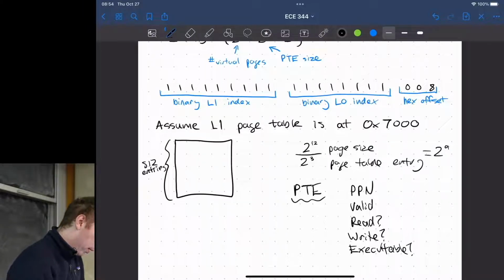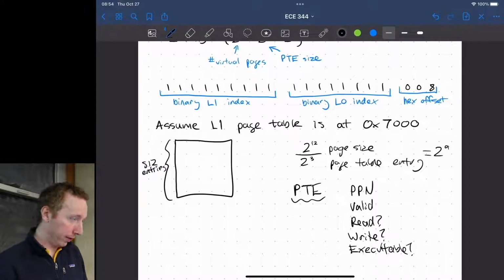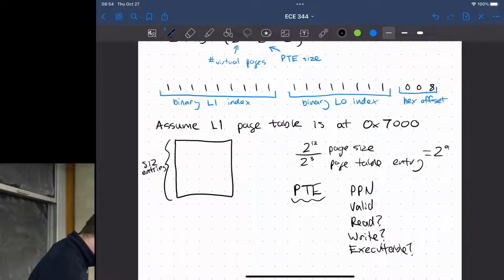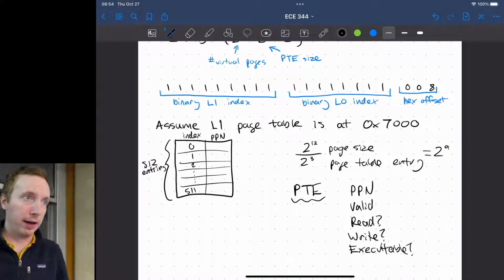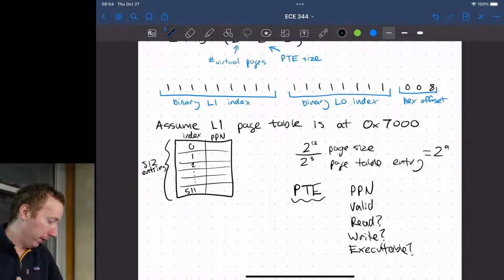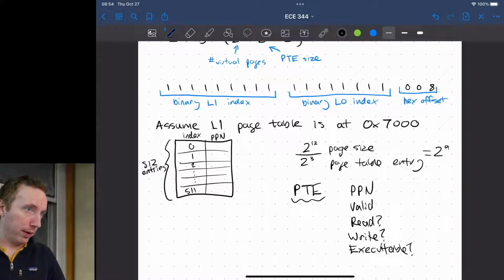So our L1 page table, which would be at address 7000 in this case, would have 512 entries, and they would have an index, which we wouldn't have to store because it's the index in here, but it would have 0, 1, 2, and go all the way to 511. And then for translating, we only care about the physical page number, so they would have some entries for every single one.